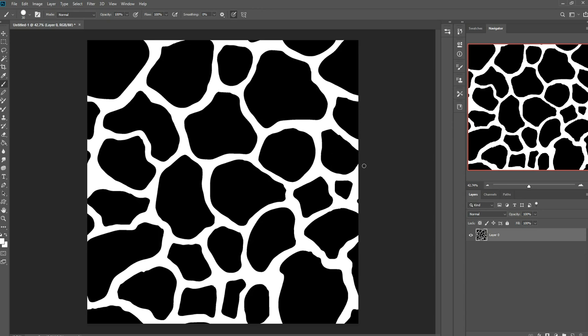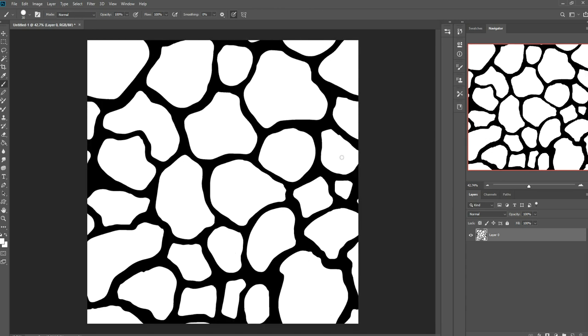Right, so that's the base. If I do Control I, I can invert it. You can see what's going on in that tone as well, if you want to paint in black, if it's easier.